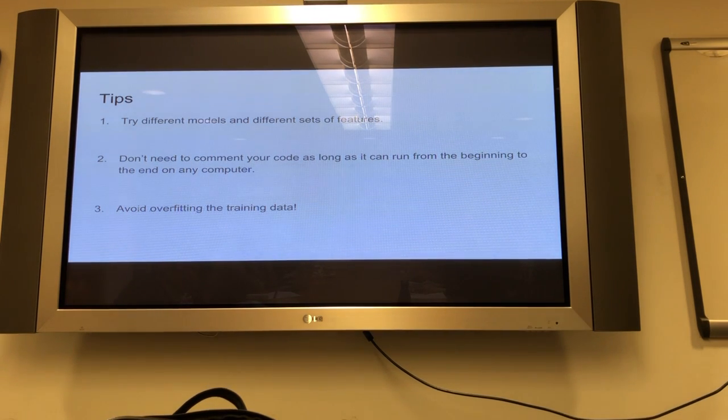The second one is, you don't need to comment on your code, but as long as I can run it from the beginning to the end without any errors, that's fine.